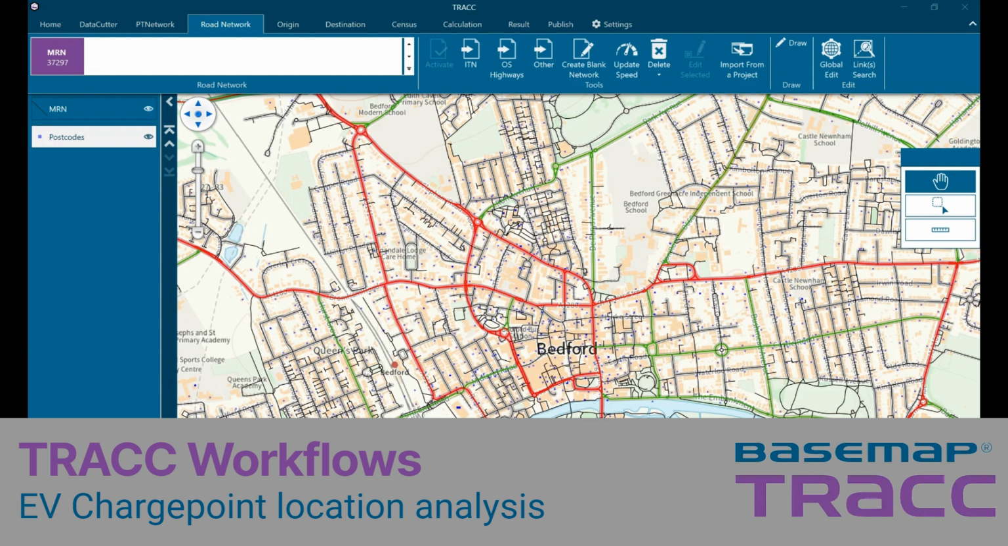This video will explain how TRACC can be used to analyse access to electric vehicle charging points. This can help to identify cold spots, find out how much of a population can access an electric vehicle charging point, and propose new locations. For this example, I'll be using Bedford.